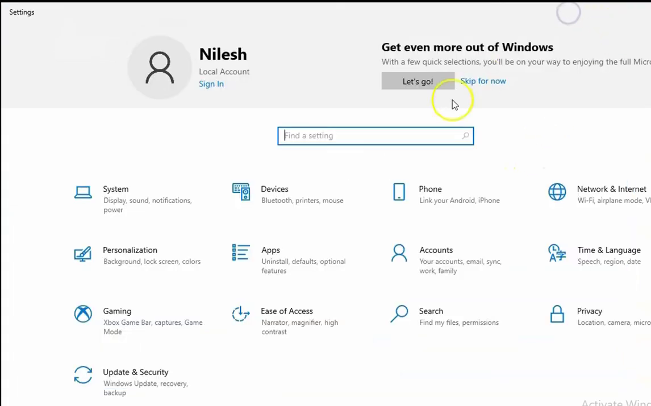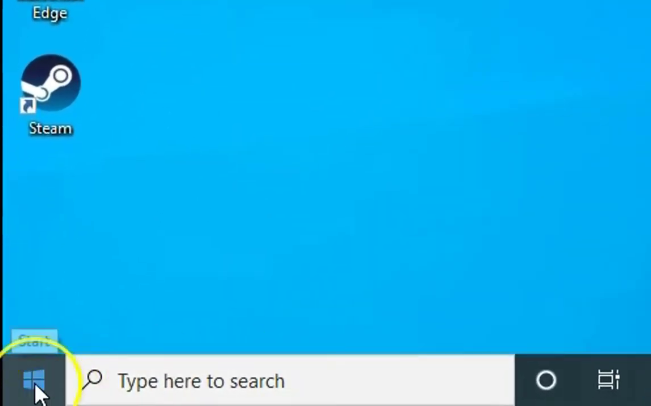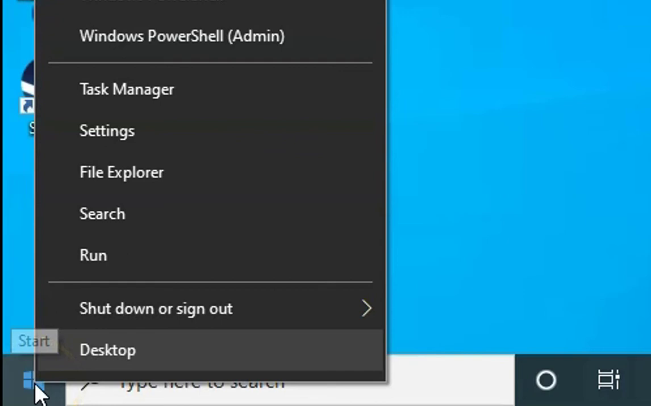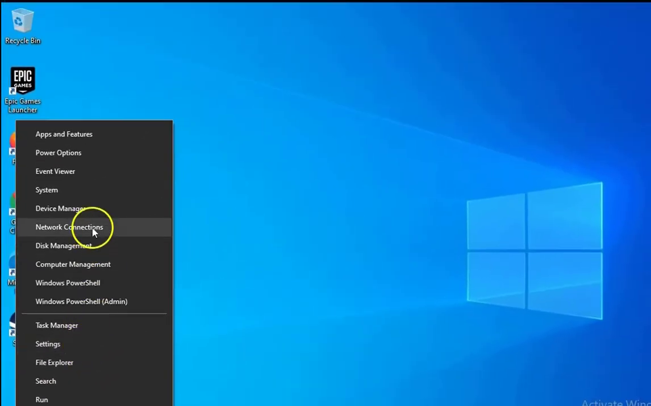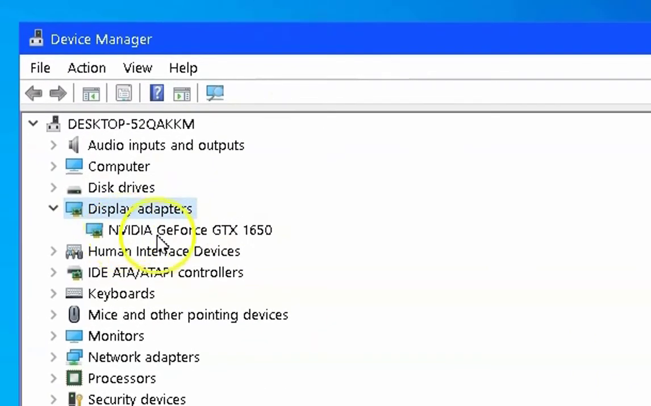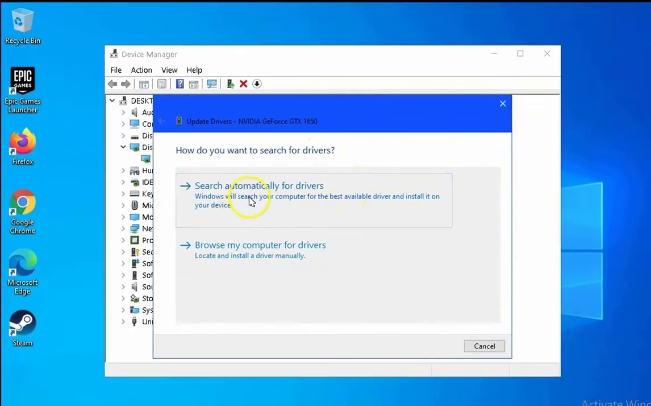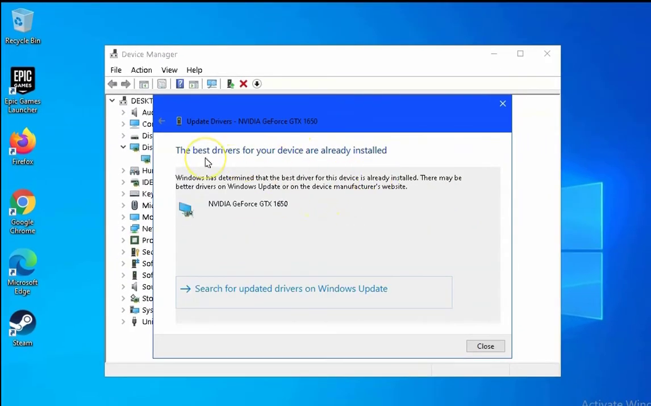But before that, you can also check if the drivers are properly updated or not. Right click on the Start menu, right click on Windows, and then click on Device Manager. In Device Manager you will find Display adapters over here, and in the display adapters you will find Nvidia GeForce and whatever model you have for your adapter. Right click on this and click on Update driver. So it will search automatically for drivers, and then you may get the message that the best drivers for your device are already installed, or you would get a different message that you have to update this driver.